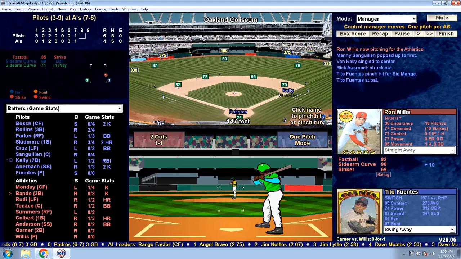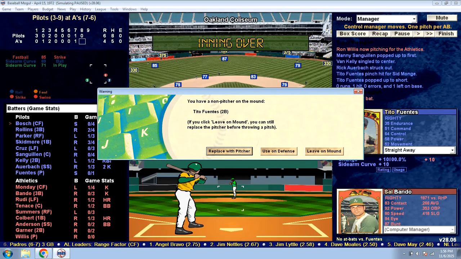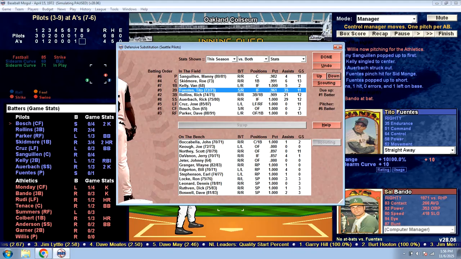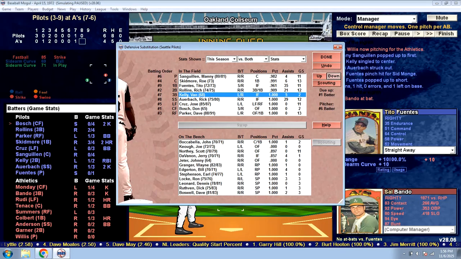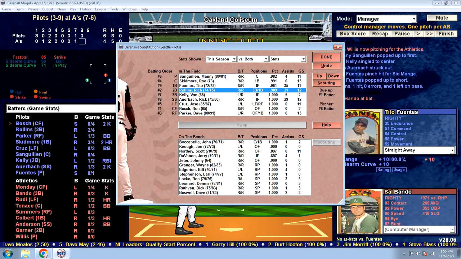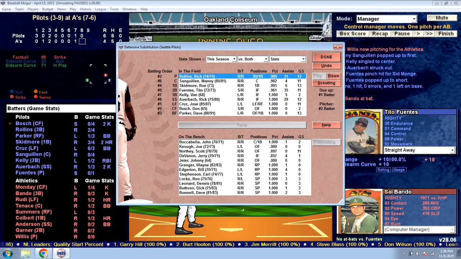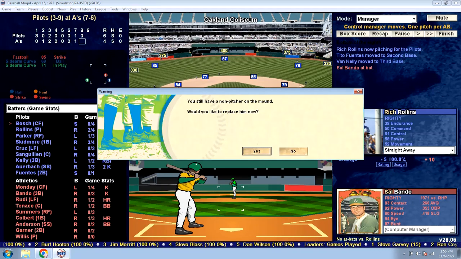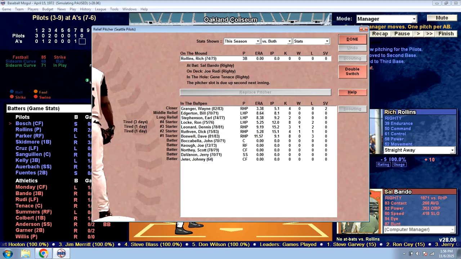All right, then. We go to the bottom of the 8th inning. Let's see here. We'll put Fuentes at second. Van Kelly will go to third. Rich Rollins barely fights to keep his fielding percentage above 90. All right. So that's technically an upgrade on defense. And we're going to bring in our closer.